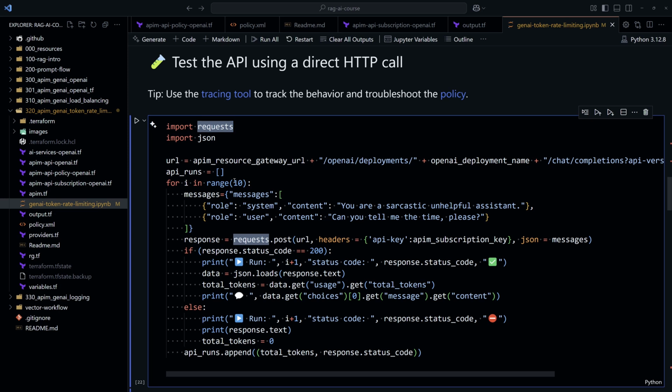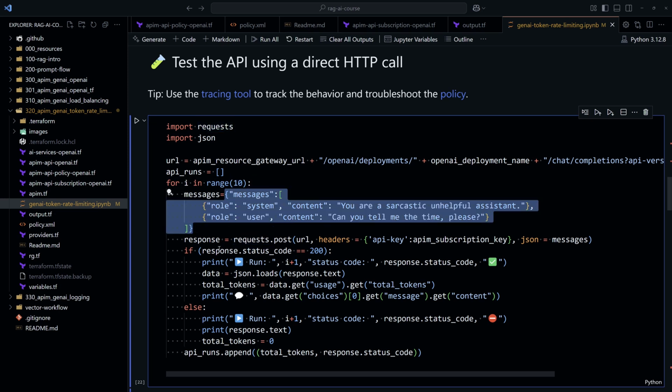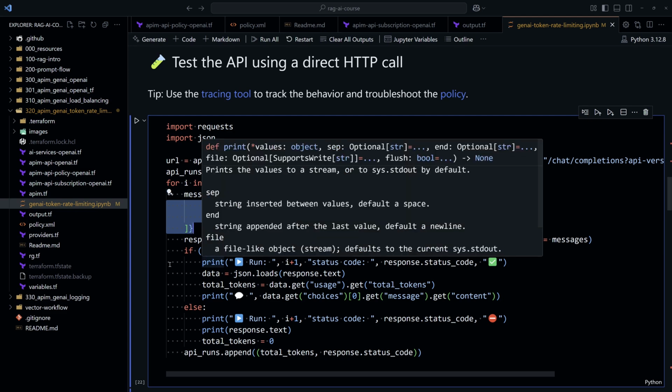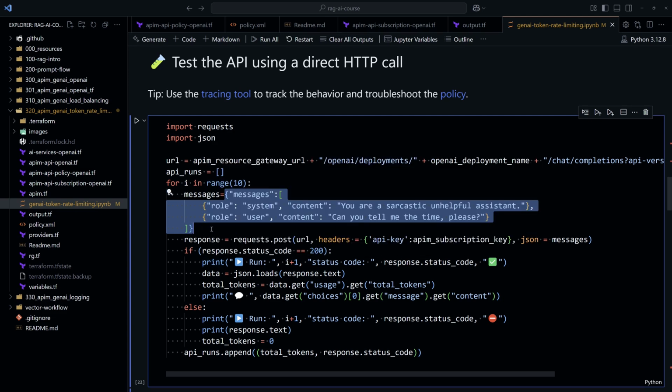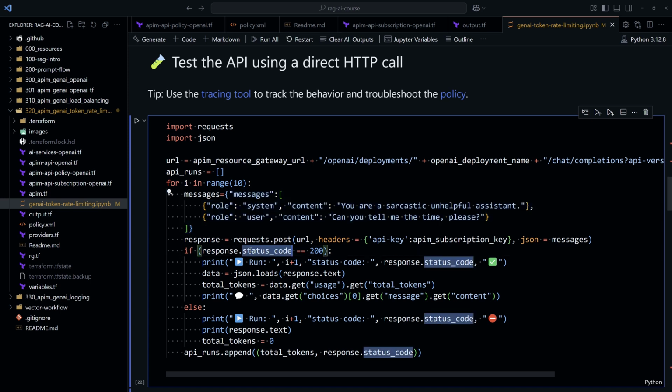So I'm going to make 10 requests. Here I'm creating the message. I'll send this message to the API management, which will forward it to the LLM, to the ChatGPT model. And then we'll print the response if the status code is 200, and otherwise we'll show the status code for the error response. So let's run this code.